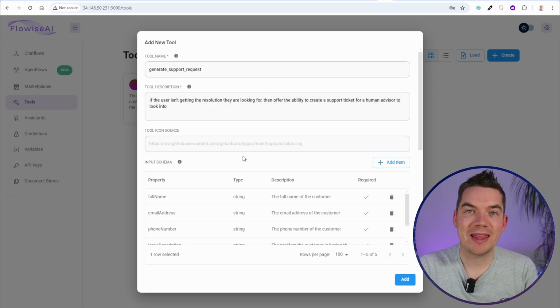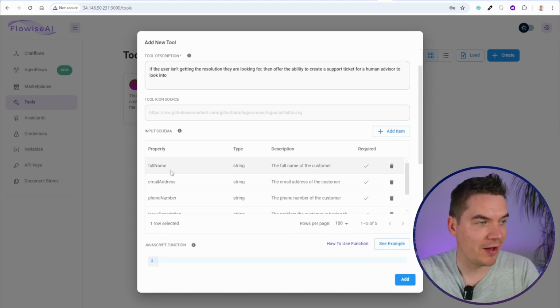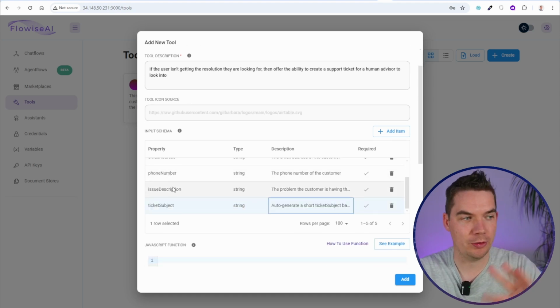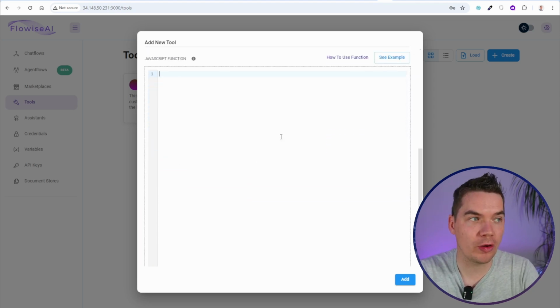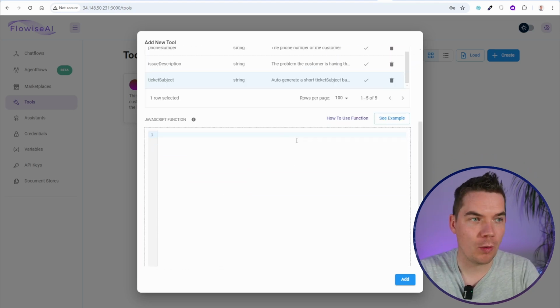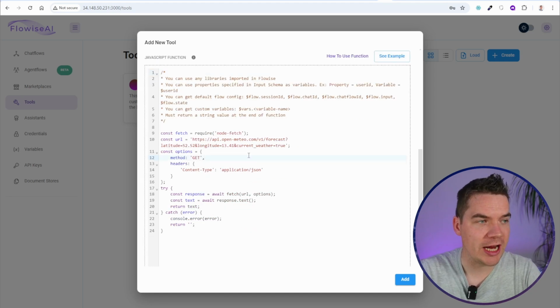So what's going to happen then is, depending on how the agent responds, if the agent realizes he's not providing an answer that's to the satisfaction of the customer, he can then suggest, I can create a support ticket on your behalf. Provide me the full name, the email address, phone number, issue description, and a ticket subject. And then once it has that information, it's going to trigger this JavaScript function. So what we need to do then is, if you just click See Example, that will auto-load this JavaScript function with boilerplate code. And then we're going to make a few changes to this.